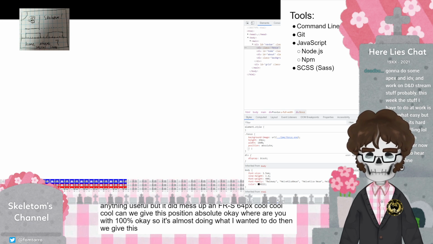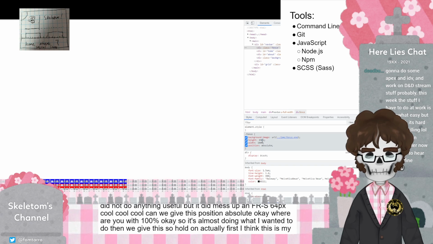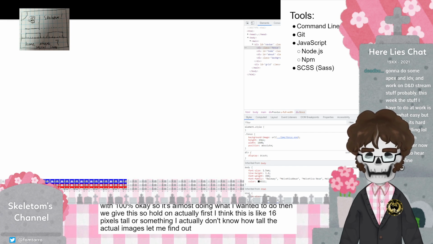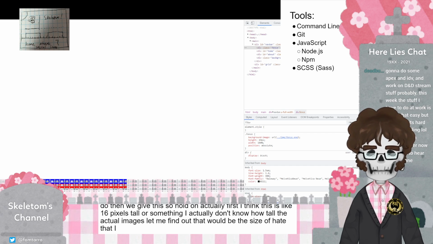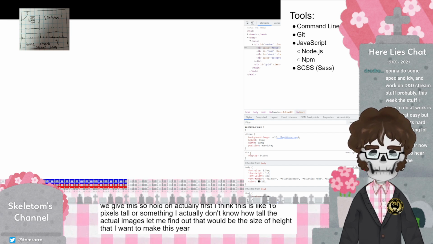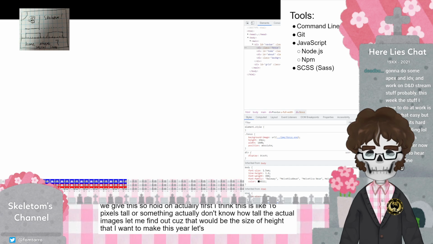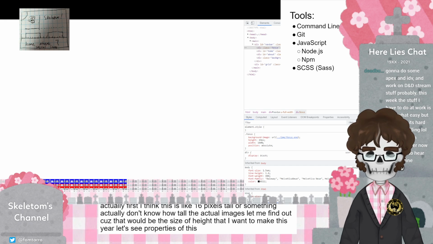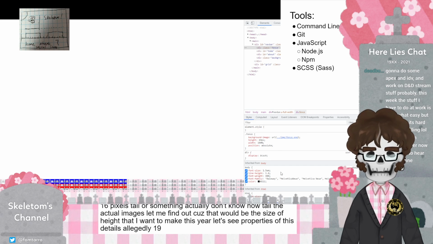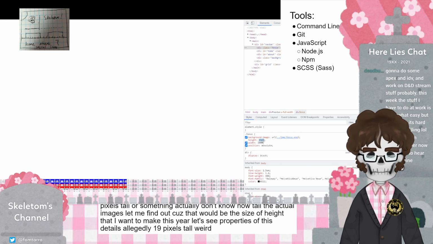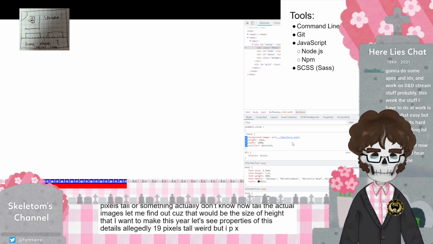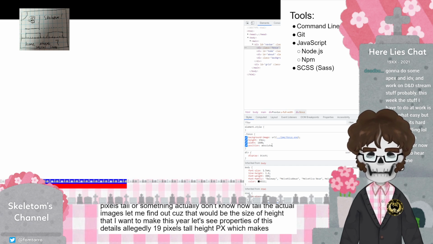So hold on, actually first, I think this is like 16 pixels tall or something. I actually don't know how tall the actual image is. Let me find out, because that would be the height that I'd want to make this. Where's my cursor? Let's see. Properties of this. Details. It's allegedly 19 pixels tall. Weird height, but I guess it's clip art and not like pixel art. 19px, which makes it not tile anymore.